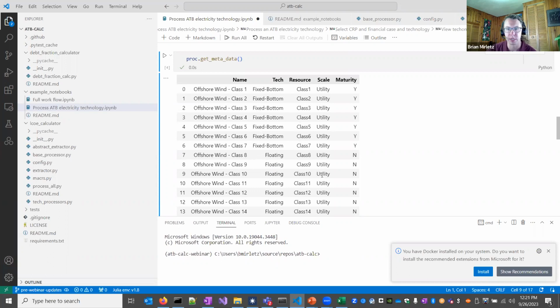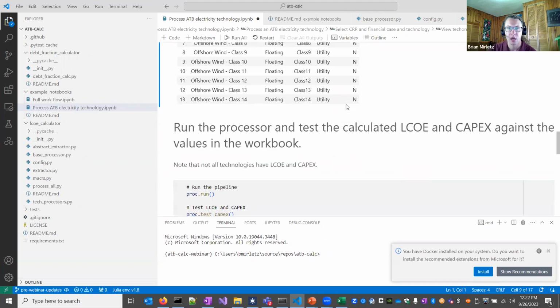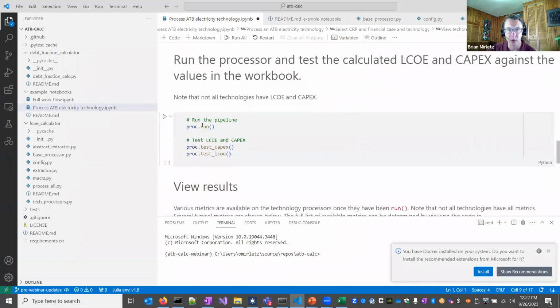The ATB also represents some commercial and residential scale. And then we also, new to 2023, have this maturity metric. So a yes in the maturity column means that the technology is currently in operation or under construction in the United States. And a no means that it is not. So we just wanted to provide that little bit of additional clarity on the data for users in this column and in the visualizations. Once we have that data imported, we can run the pipeline.